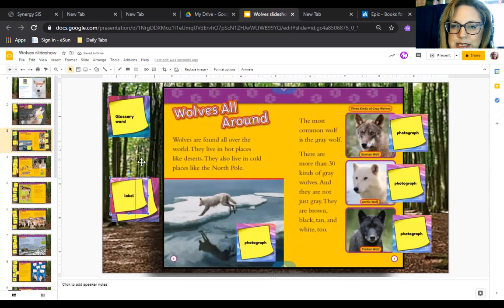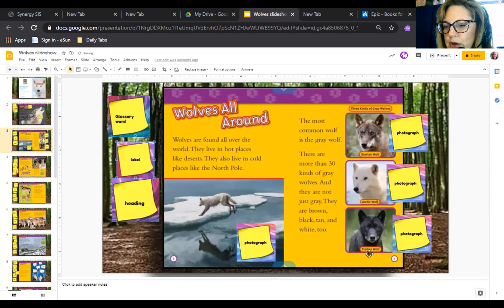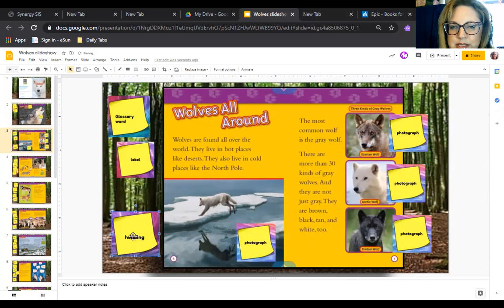And I do see something here underneath each of these wolves. I have to decide if it's a caption or a label. Usually a caption is a sentence underneath a picture that describes the picture. Labels are usually like one word describing the picture. Usually they have an arrow or a line. I'm having a hard time deciding if these are labels or not. So I'm just going to leave this here for now until I think about that one a little bit. But I do see a heading, so I could put that there.